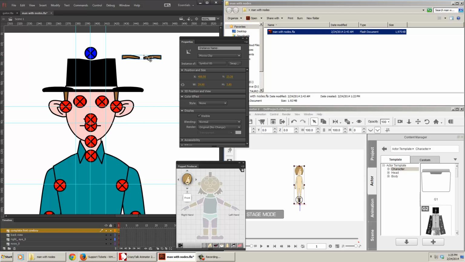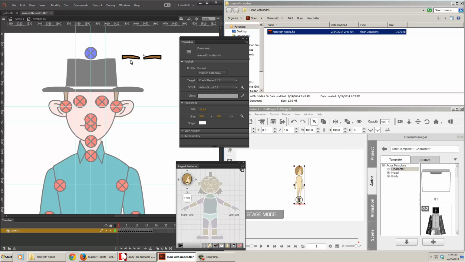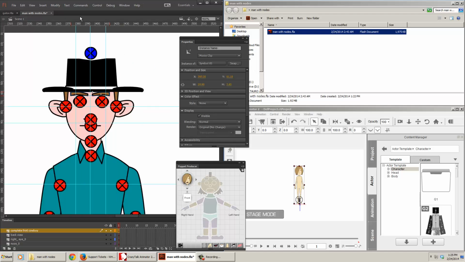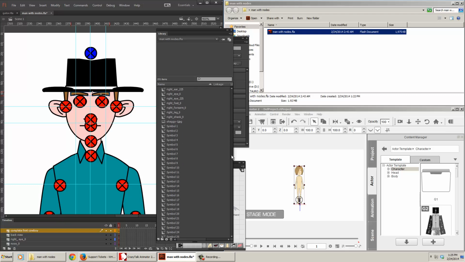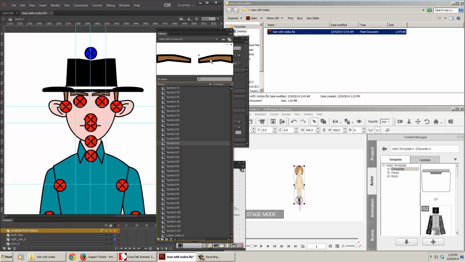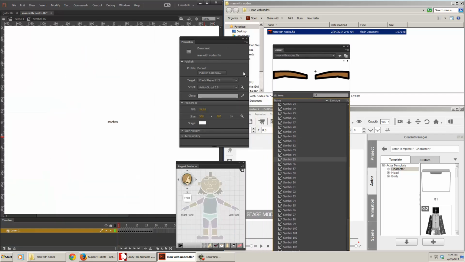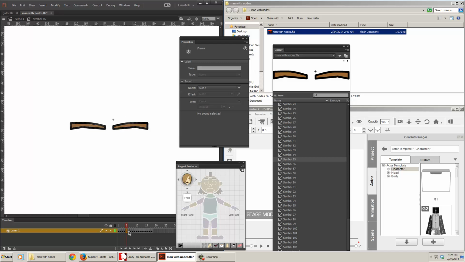This is one symbol. If I double click on there, this is a symbol called symbol 85. Alright, so let's look at that in the library. Everything should be alphabetical order. Symbol 85. As you can see, symbol 85 basically has two symbols inside of it. Let's double click in here and see what it is. So basically, what you did here, John, is that you did both eyebrows inside of one symbol.